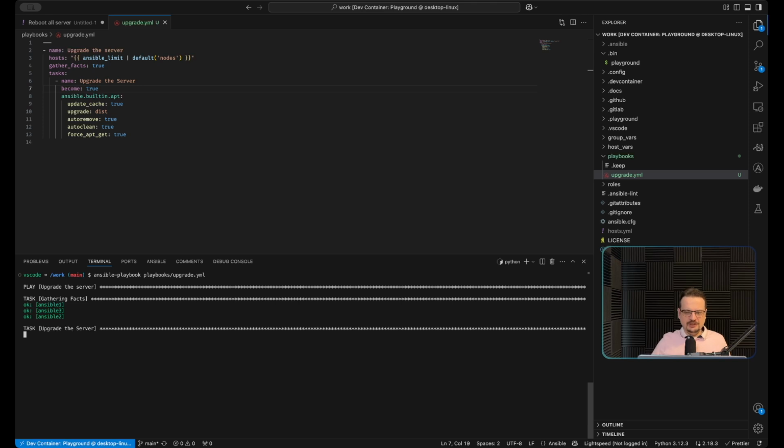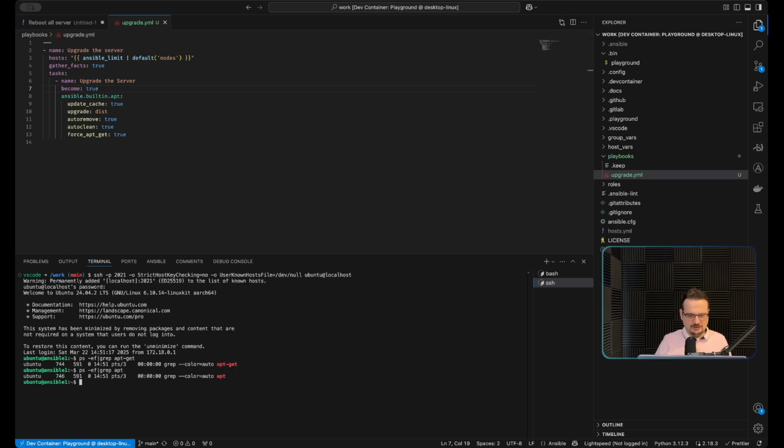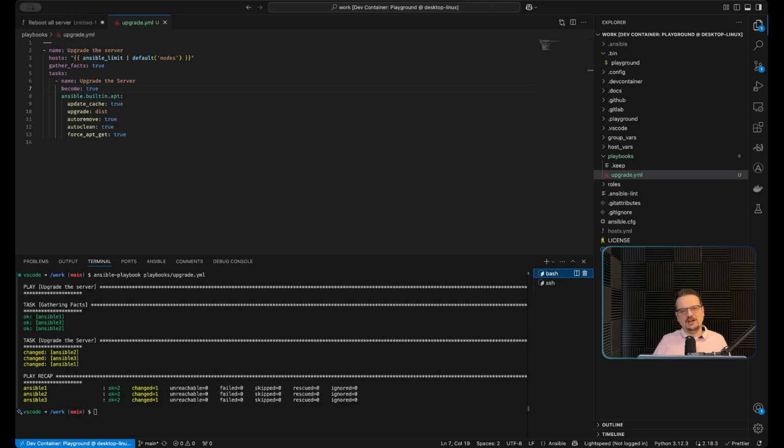Now, if we quickly would go before everything is done, I'm quickly going to log in, apt-get. Oh, it's probably already done. Too late. I tried to show you that Ansible is running apt-get in the background of the server, but there were not many updates. So yeah, it's already finished. So as you can see, it upgraded the server. Everything is up and running.